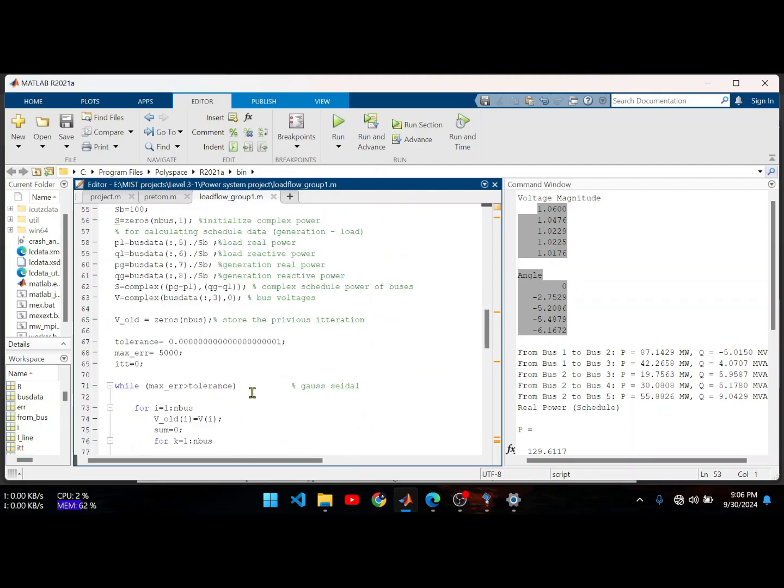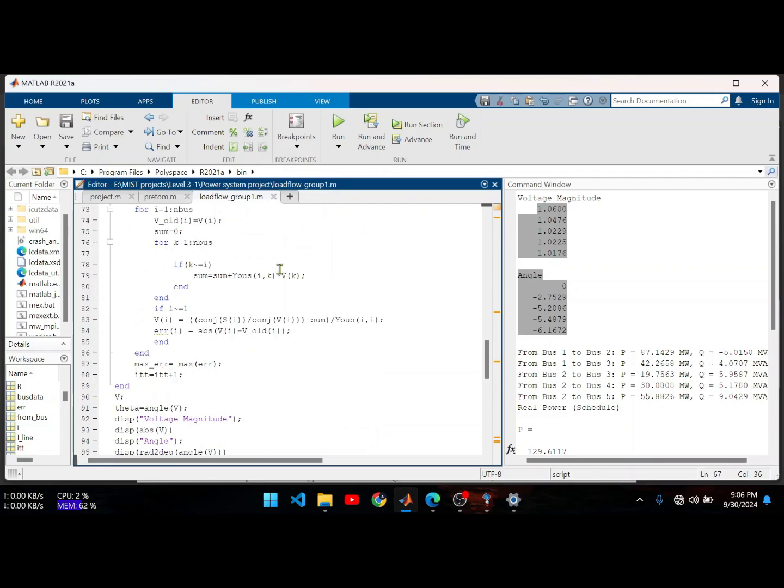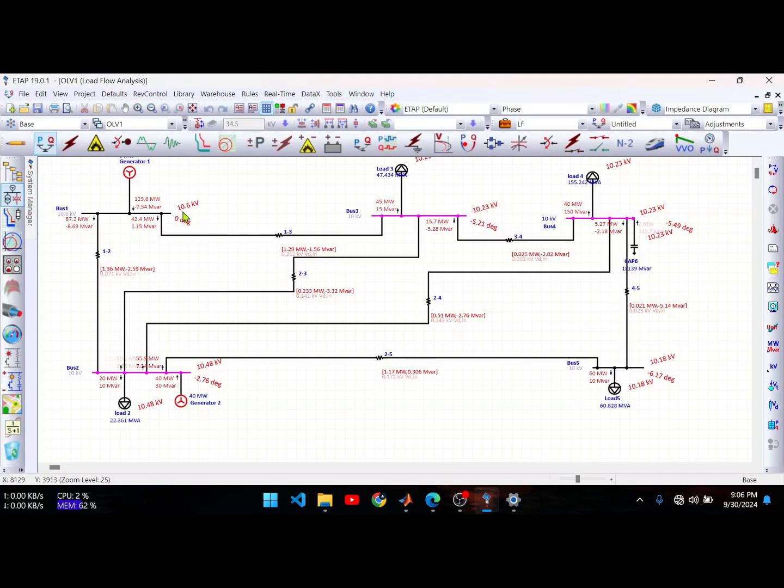With the help of the Gauss-Seidel method, we calculated the bus voltage magnitude and bus voltage angle here. And this is the tolerance here, which is very low. So our magnitude is this, and this is our angle in the result. It is almost similar to the ETAP simulation software. We can say it is almost accurate.